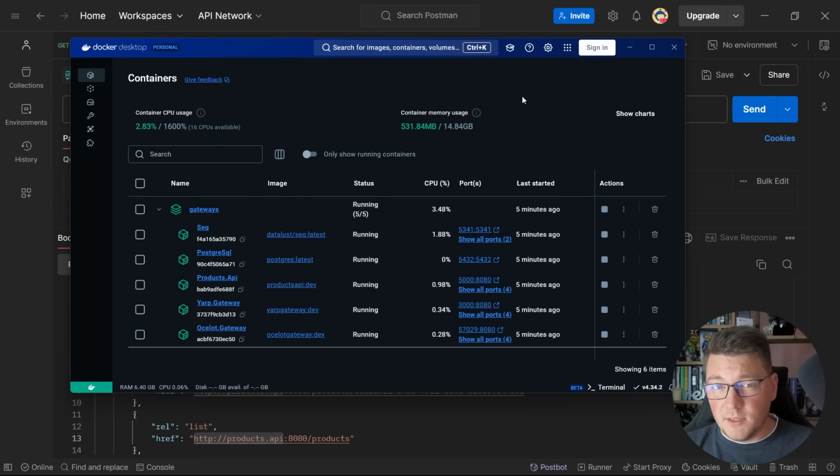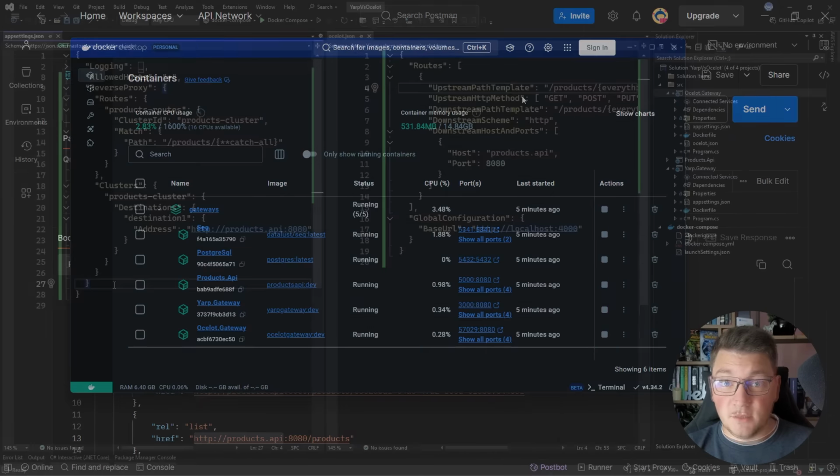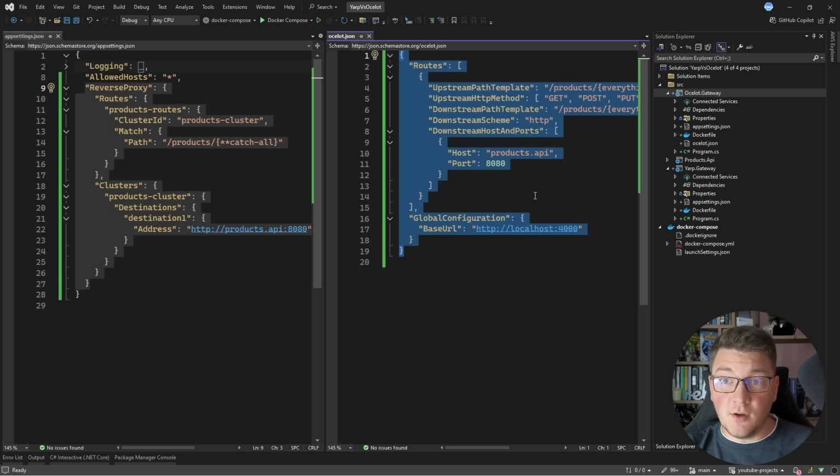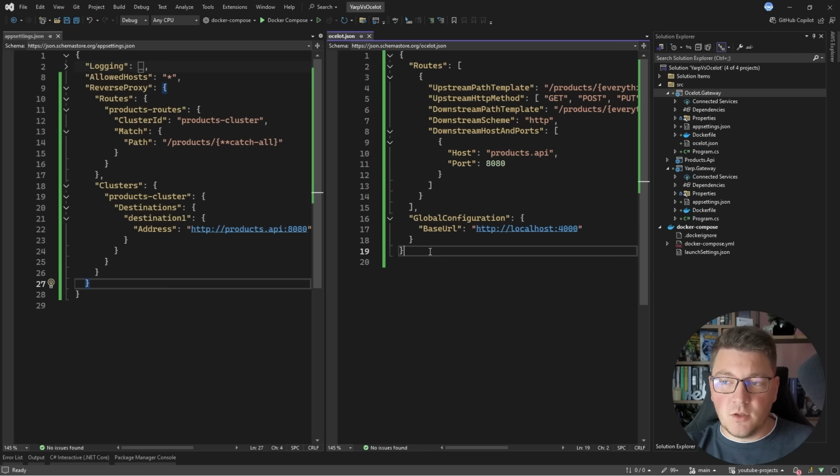So let's just briefly look at the initial setup side by side. So this here is the YARP configuration, and this here is the Ocelot configuration. And you can see that they're more or less very similar. I find both of the approaches pretty intuitive, and it's not too difficult to figure out how to configure all of the required things. Now, let's say I want to introduce load balancing into both of my gateways.